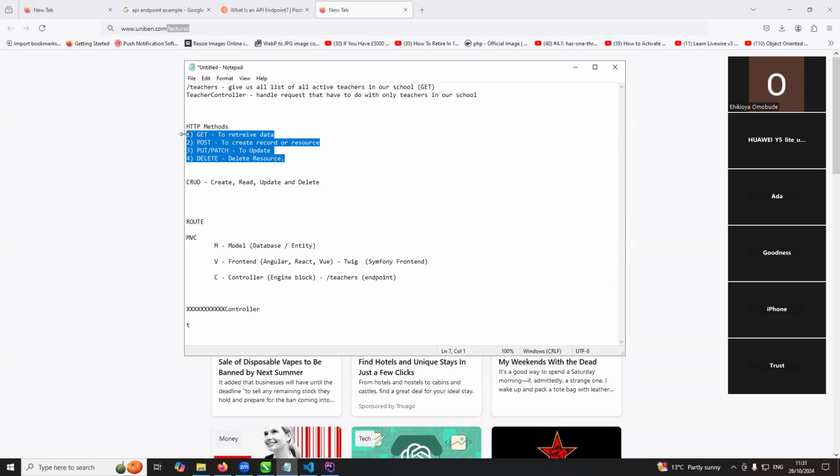Now, those four requests align with the CRUD of a database. The major operations of the database are that it creates records, reads records, updates records, and deletes records. This also tallies with our MVC pattern. I said the model is the entity, which falls under the teacher. So you see that teacher now is a model, a teacher entity. Now, teacher will correspond with a teacher controller class.